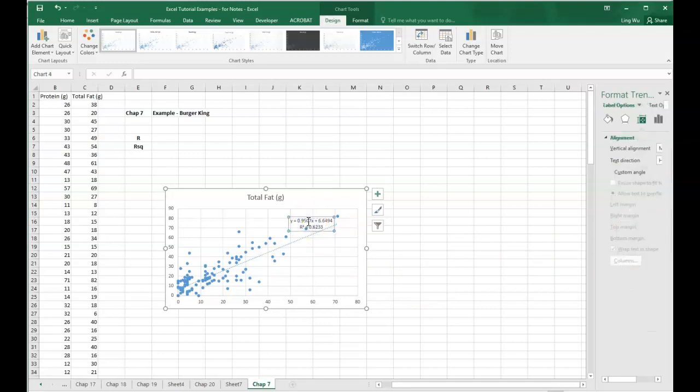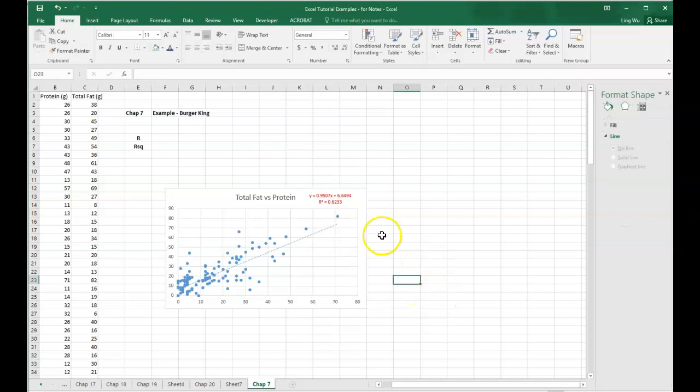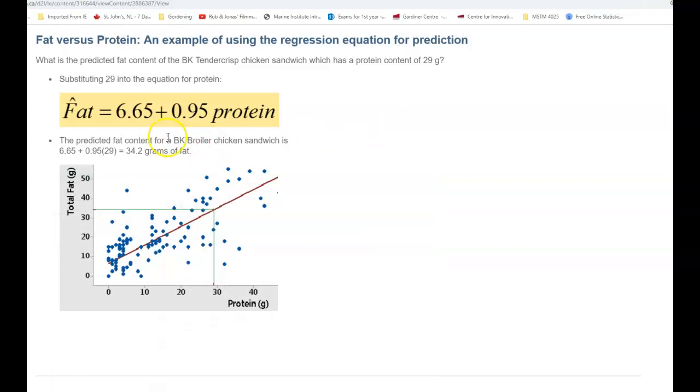So just move this up to this corner, and usually I will change the color to make it more obvious, and change the title to fat versus protein. Now look at this equation. We have y equals 0.9507x plus 6.6494, which is the same equation as this one, but protein is x and fat is y.